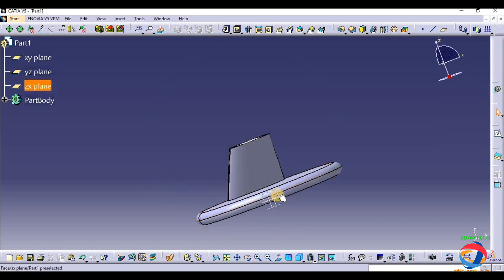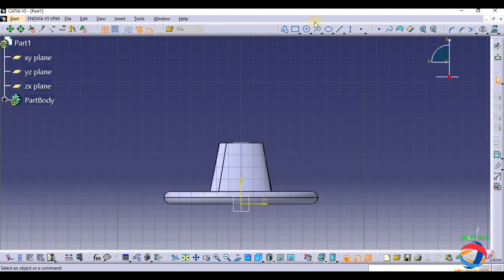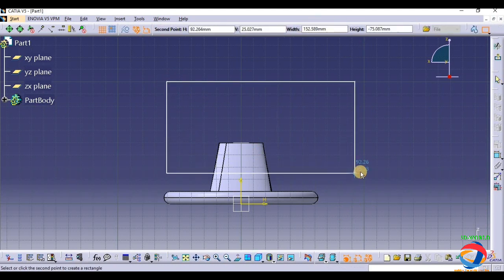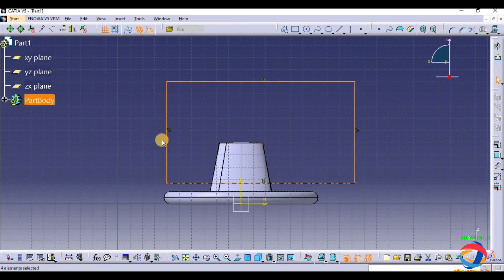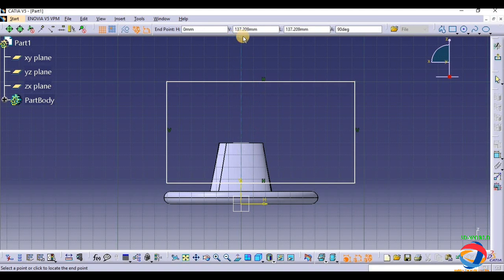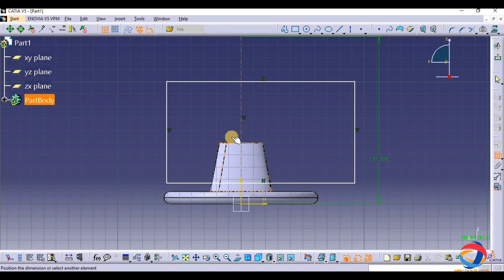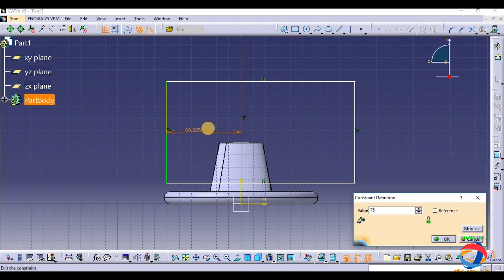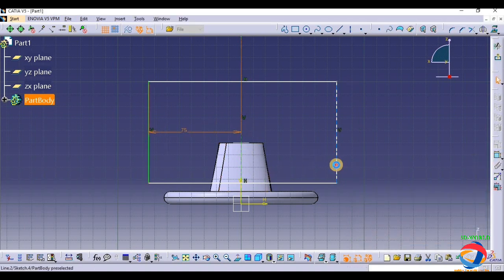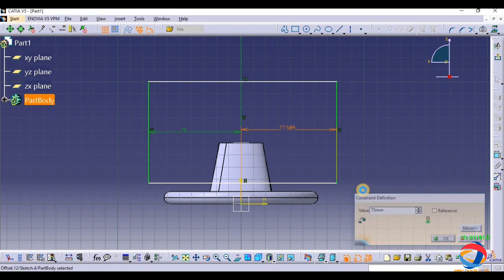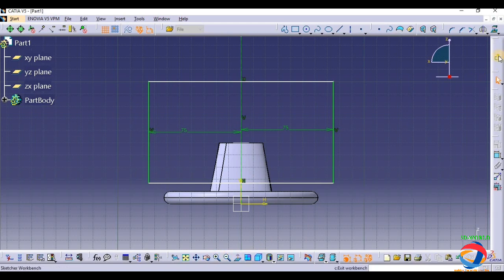Now click on this plane and now click on sketch and draw a rectangle. That is our TV. Both sides will be equal, so for that we have to make this perpendicular and take a constraint where the distance of this is huge. Click on this axis, click on constraint tools and make it more than 5. Now also click on this, click on this. 75. Okay. Now exit from the workbench.